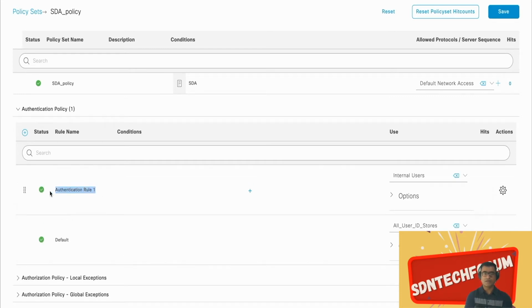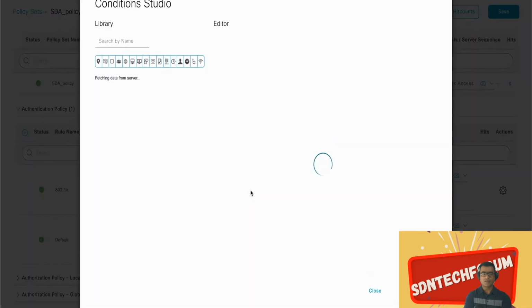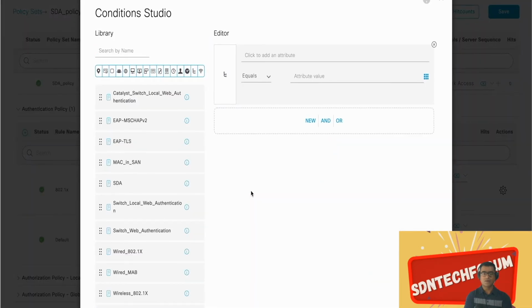Let's go ahead and create a few more authentication rules. We want 802.1x authentication for our laptops, PCs, etc., or any device which can support a .1x based supplicant. All right, so I'm creating a new authentication rule.